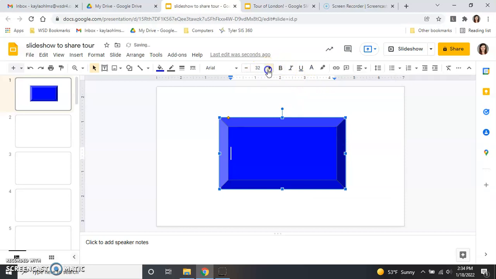And I'm going to say Miss Ulm's Tour of London. I want this to be centered. I'm going to go here. I also want to change the font, make it look a little cooler. Okay, so there we go, Miss Ulm's Tour of London.